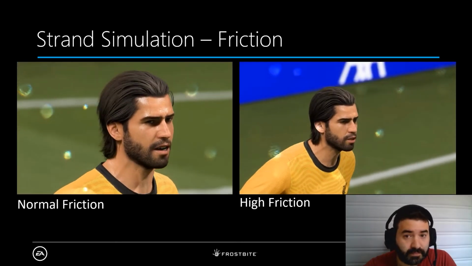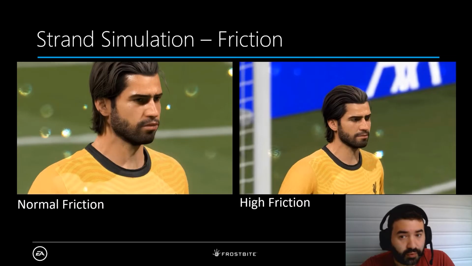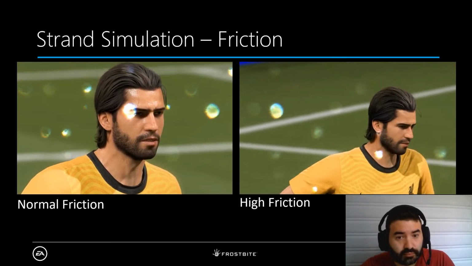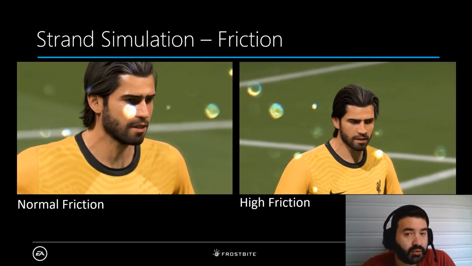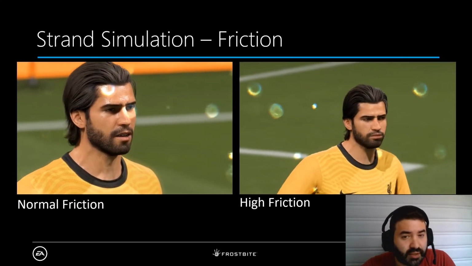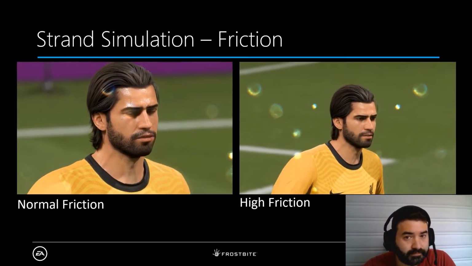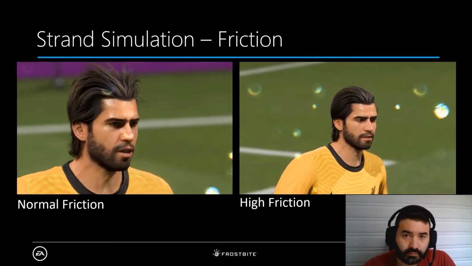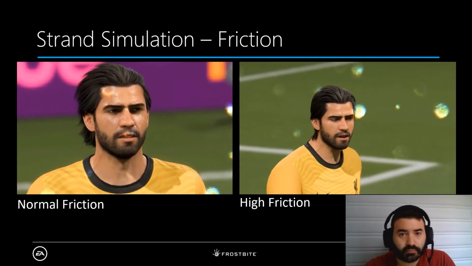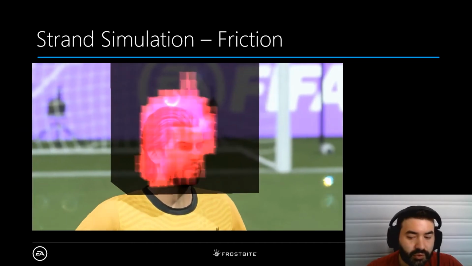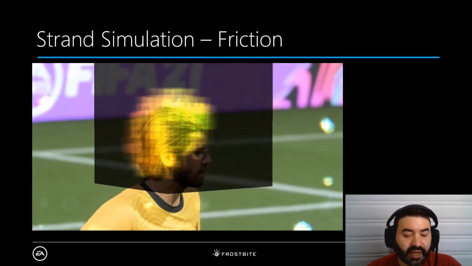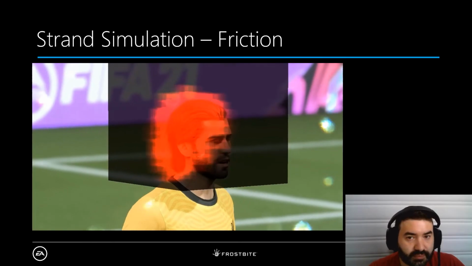In the two videos behind me, you can see the same character with normal friction on the left and with high friction on the right. Notice how the strands are moving in bulk motion on the right, whereas the movement of individual strands is more noticeable on the left. And in this video, you can see a debug rendering of the grid containing the average velocities. The velocities in X, Y, Z correspond to RGB colors.